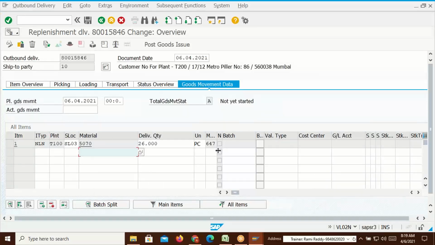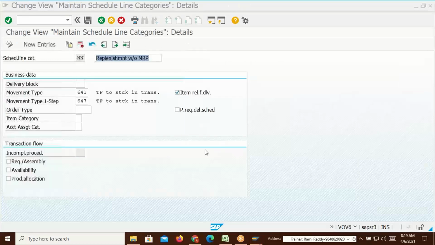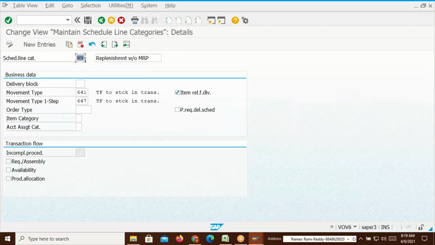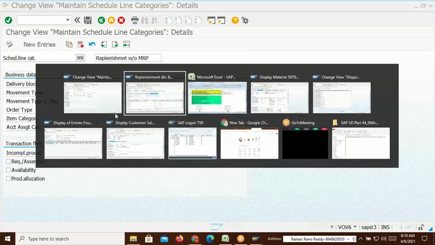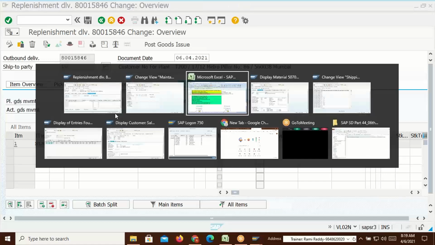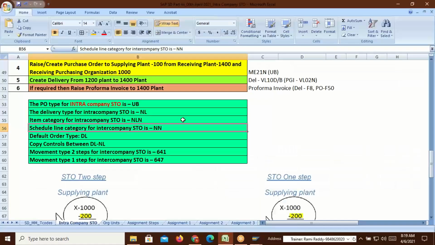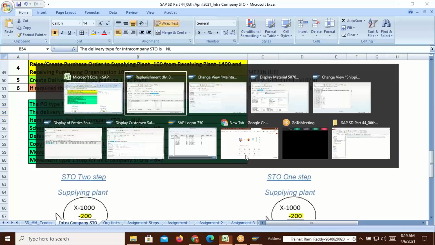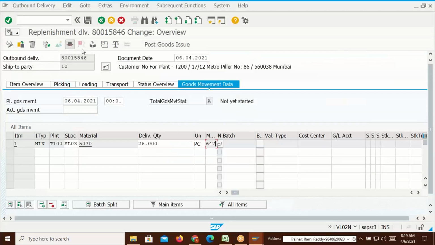Observe this. What is the movement type that is determined? 647. From where is it coming? From the schedule line category NN. 647. One step we have used. Now observe this carefully. What is the delivery type that we assigned in the configuration? NL. So whether the system used the same delivery type for creating this particular delivery document in the background?